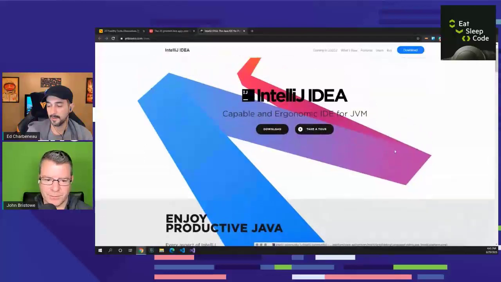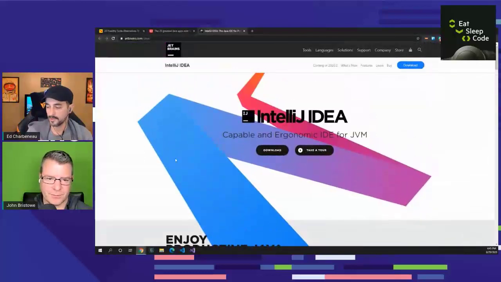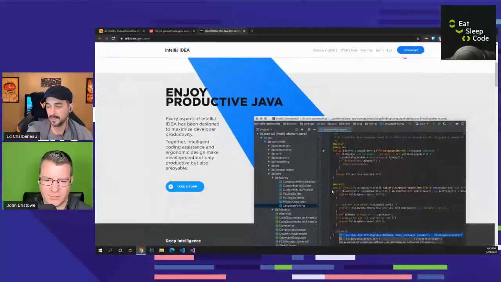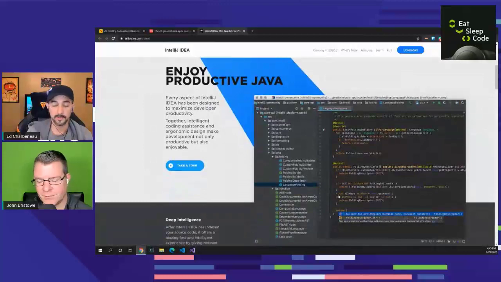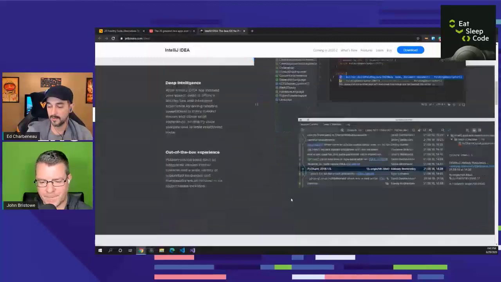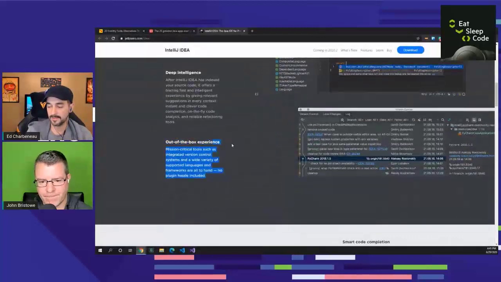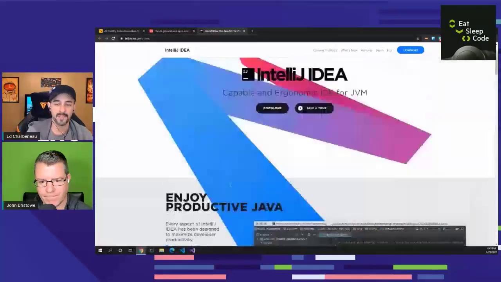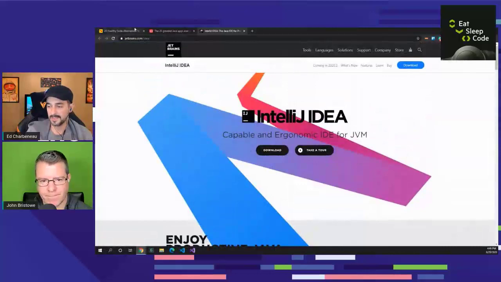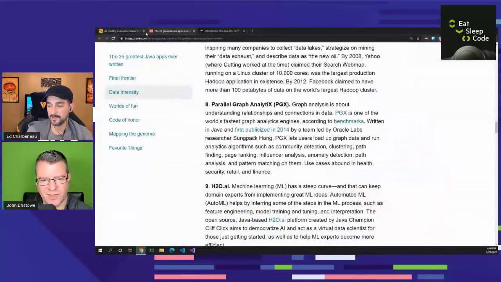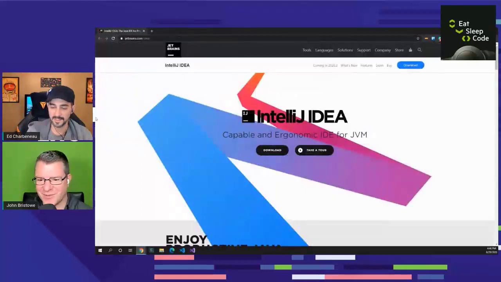Sure. And Eclipse is open source and those things have their place too. But if you're looking for productivity and you want all the bells and whistles and a quote-unquote out of the box experience, grab something like IntelliJ. That's a good one, John. We don't give the Java folks enough. We need more top 25 lists, I guess. So yeah.